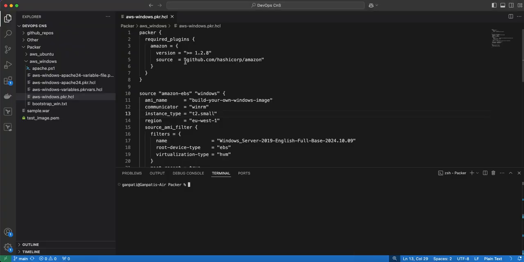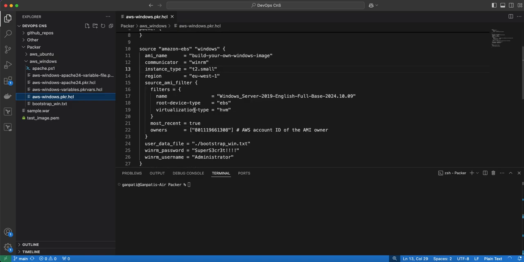So in Visual Studio, this is the first script, which is aws-windows.packer.hcl. Again, as I said earlier, it has three blocks, like the Packer block, which is the required plugins. We are using the Amazon plugin for AWS. Its version is greater than or equal to 1.2.8 and the source is github.com/hashicorp/amazon.